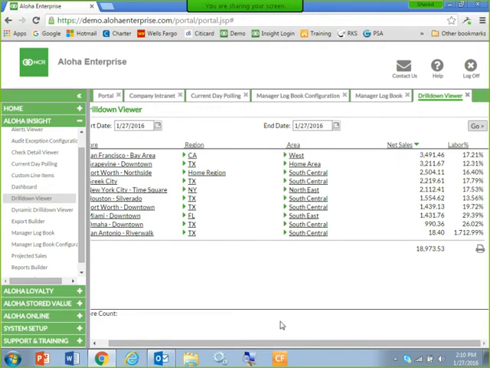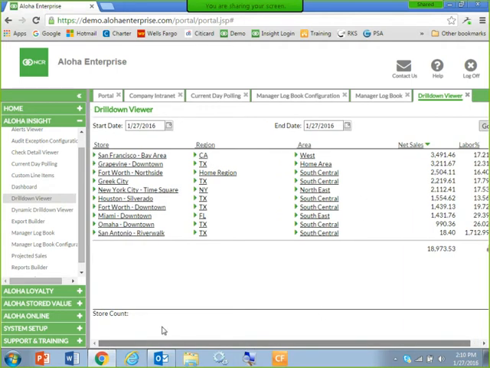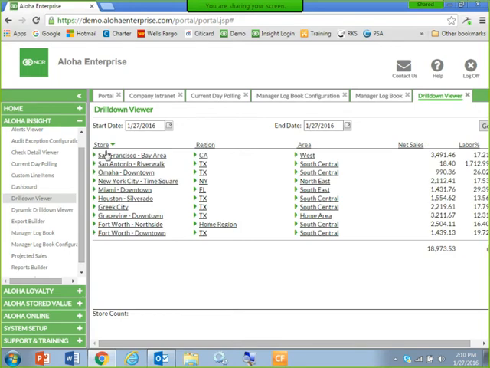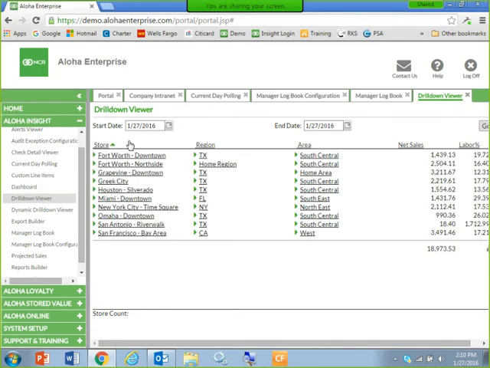And as we move over and look at the store side of it, you can see these are all mixed up now. They're not alphabetical, so what we do is we click twice, puts it in reverse order, and now we're back in alphabetical order. You can do regions and areas within Insight, and again, you can drill down now into any of these, but let's just give you an example here at my Fort Worth downtown store.